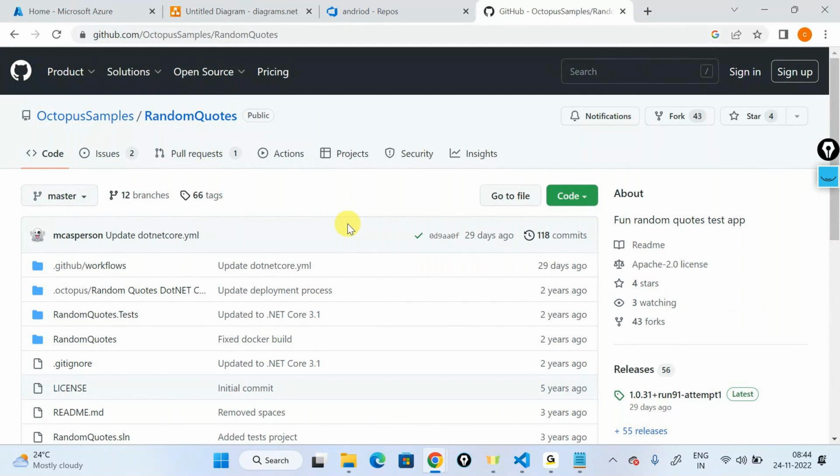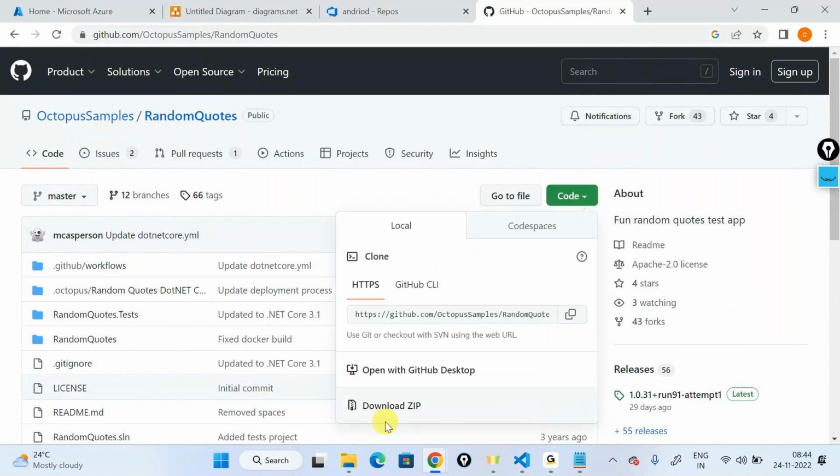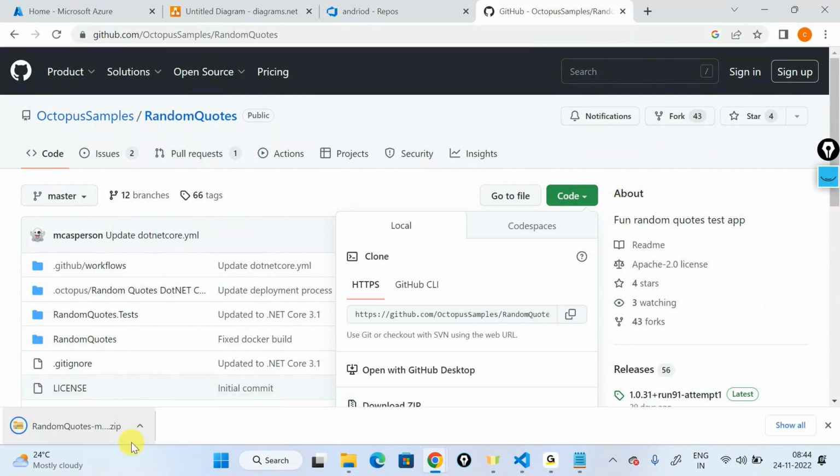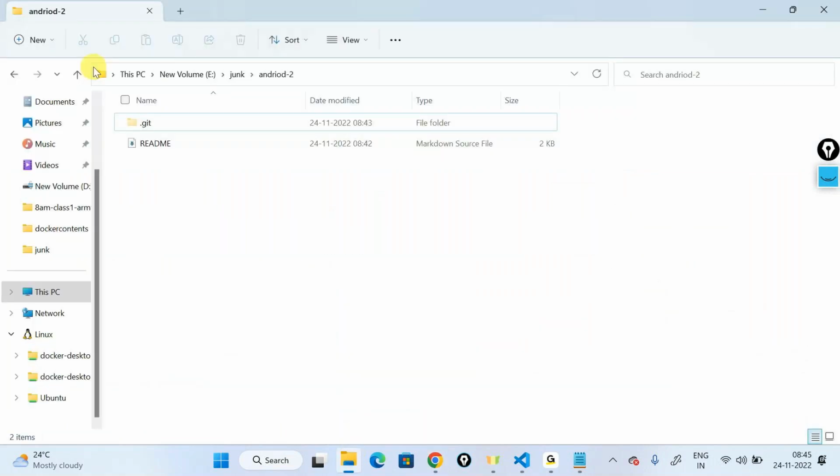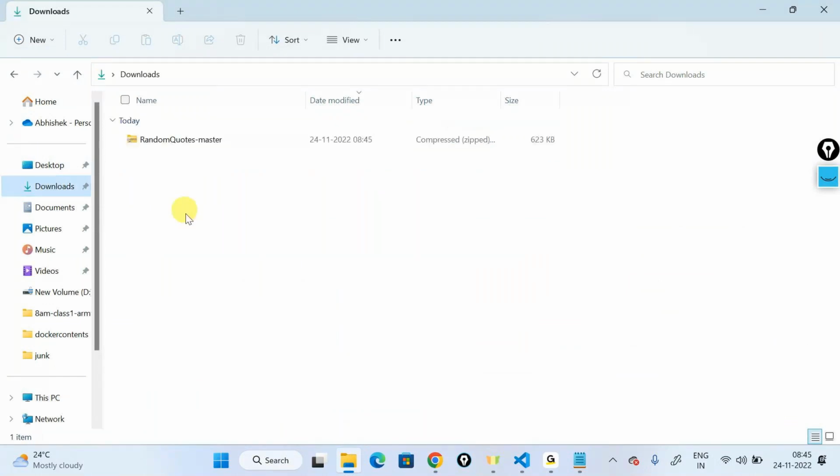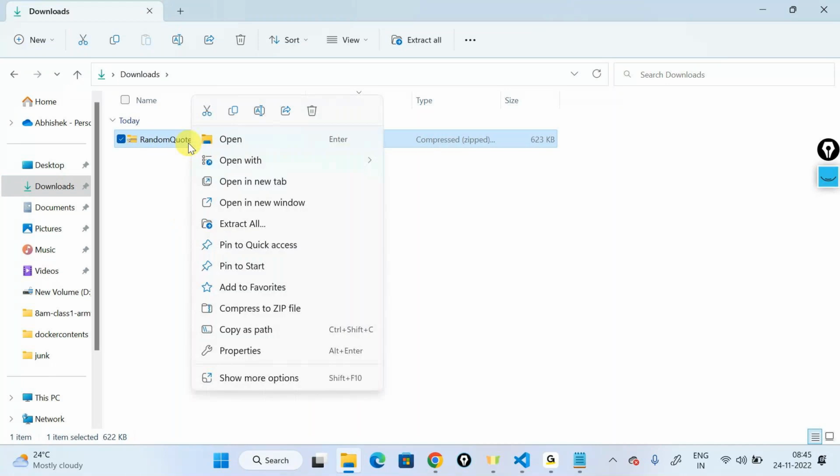So I'll firstly click code and say download as zip. I just want to download this entire code as a zip file. Let's open this again, go into my downloads, and I have something called random quotes hyphen master. I'll just extract this.